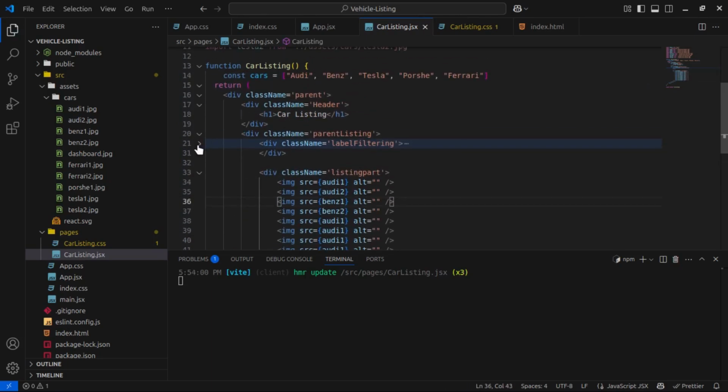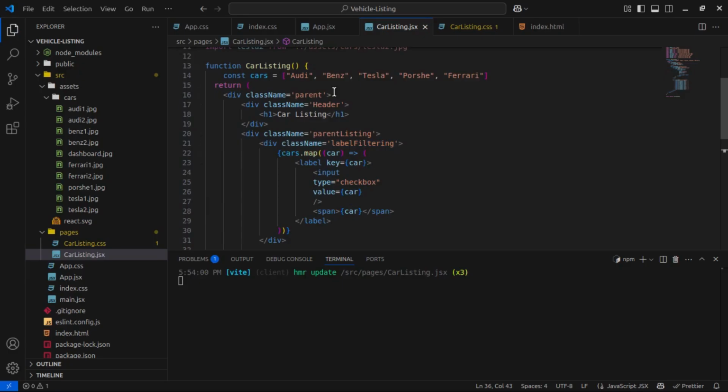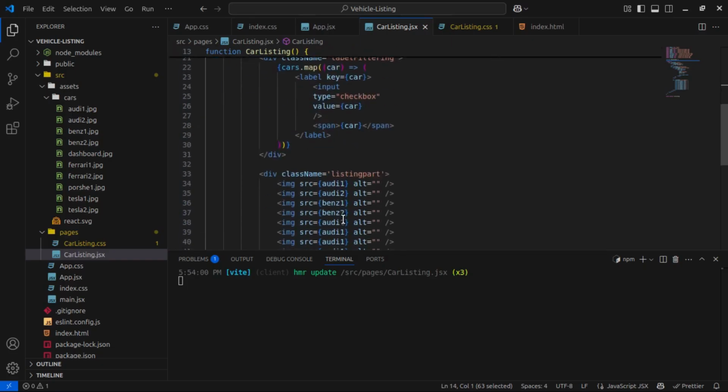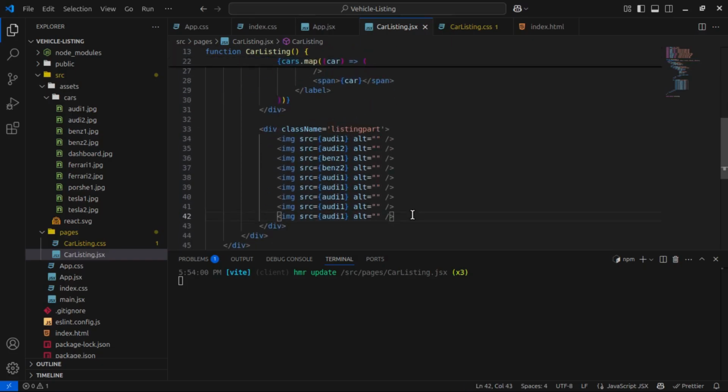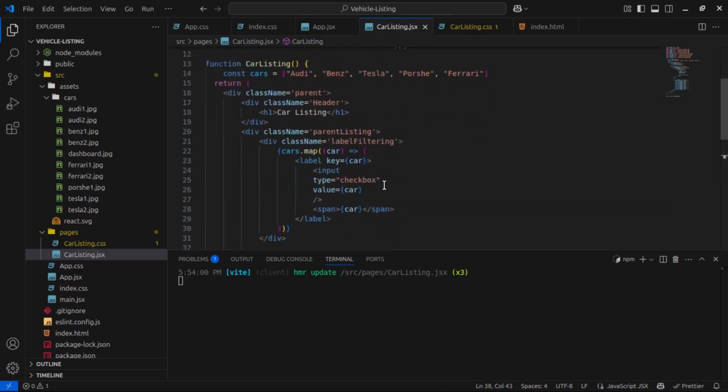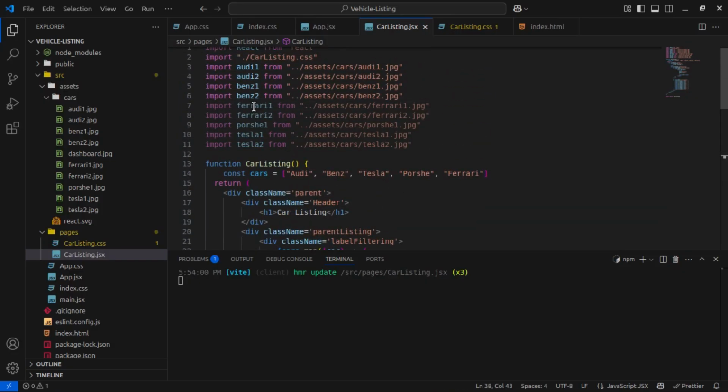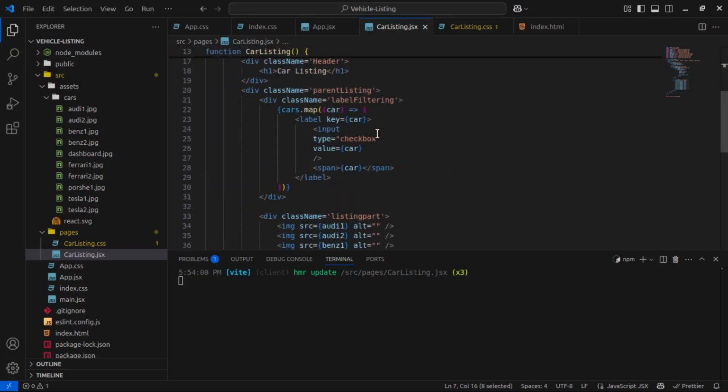As you can remember over here, we mapped these names, the Audi, Benz, Tesla. This array was mapped over here. But for the images part, I did not want to use both the mapping, so I had to include this long process. That's why you can see I'm just copy pasting my content, but it's a good way to run.